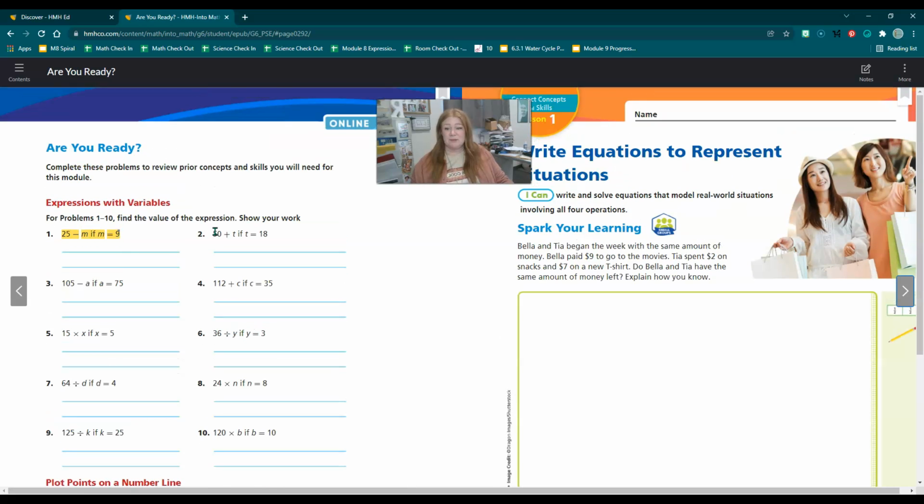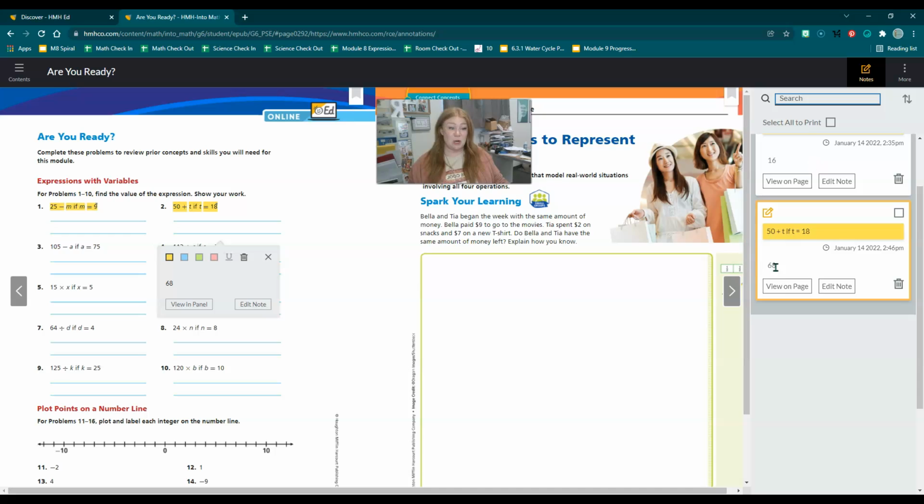So one thing you can do is you can actually make notes right in here, like digital notes. So if I wanted to do that T is 18, 50 plus T is 18, I can add this note and I can say that is 68 and I can save and close. So then when I come and click on that, I can actually open up your book and I can see that you said that answer was 68.